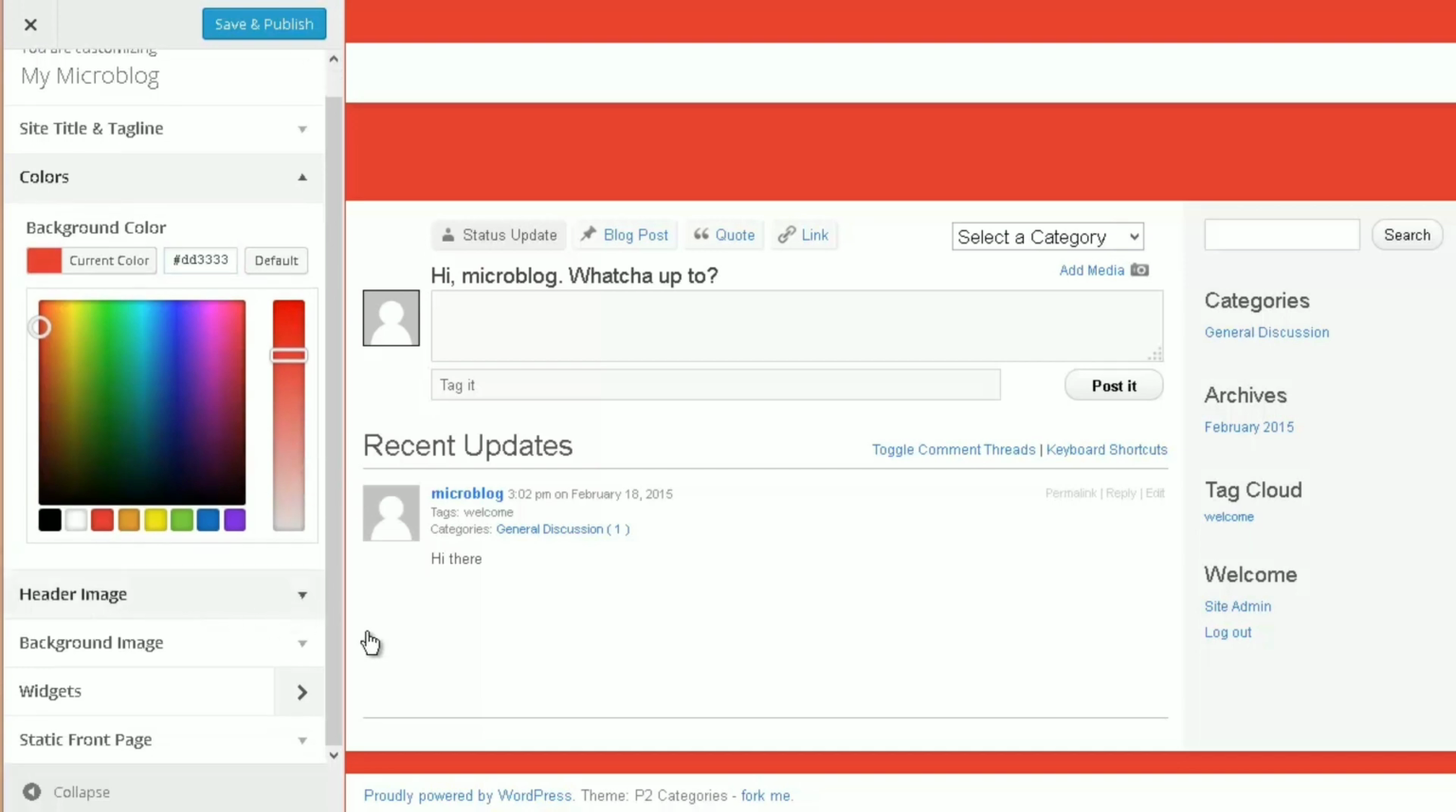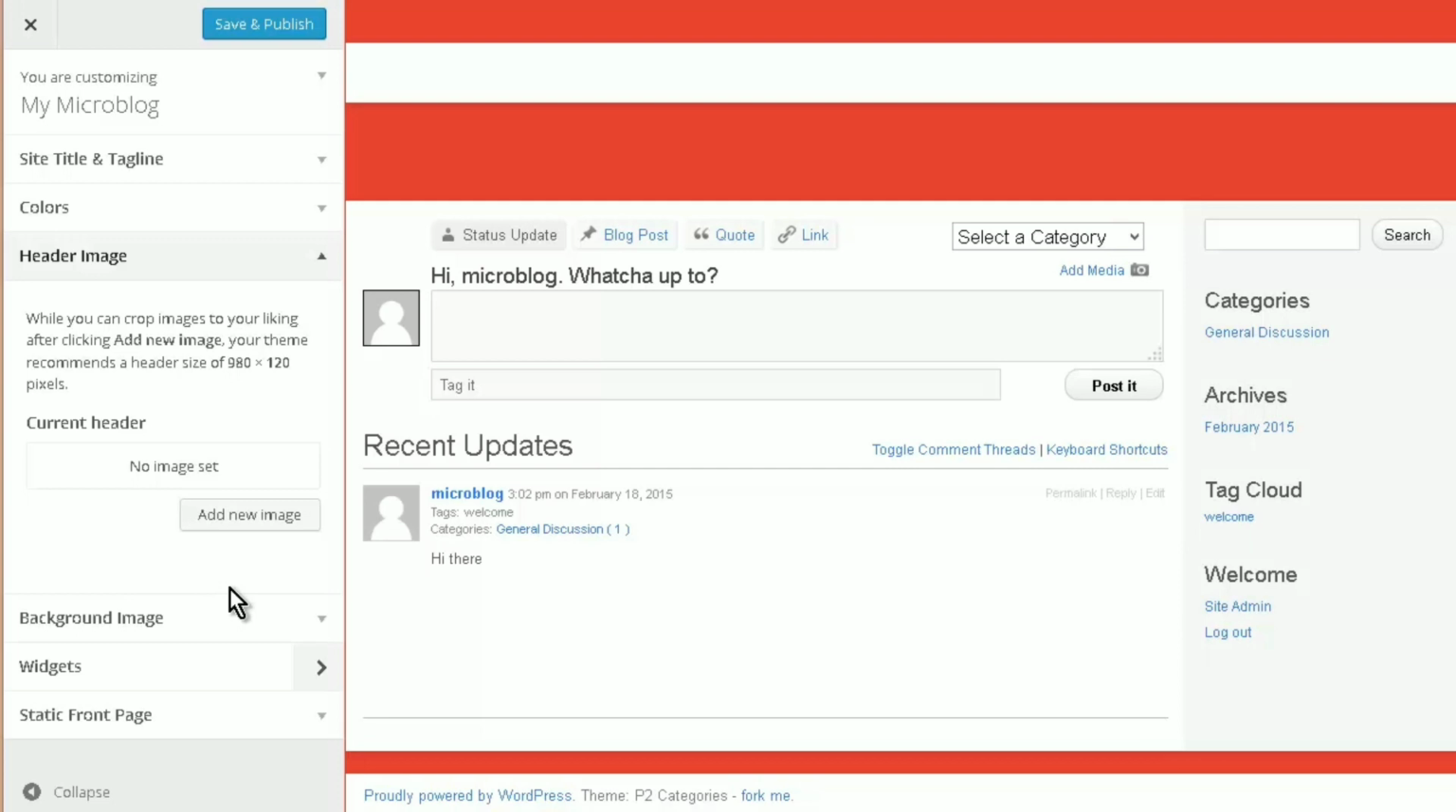Okay, header image. Now this is something you might want to do. You can add an image to your microblog to make it unique. So what you would do is create a 980 by 120 image of your header, your logo, or what have you. You put your logo in the middle of the 980 by 120, and it'll show up in the center here.